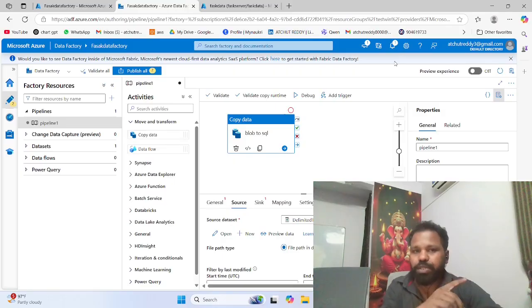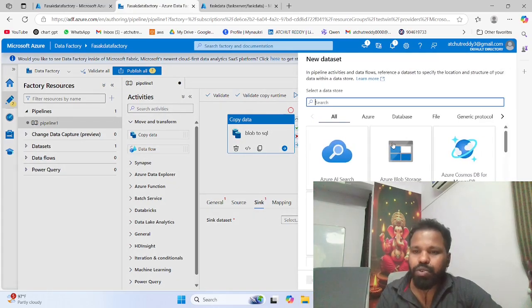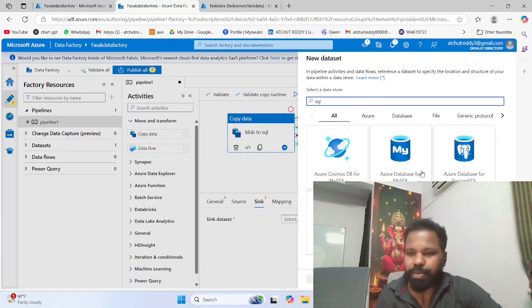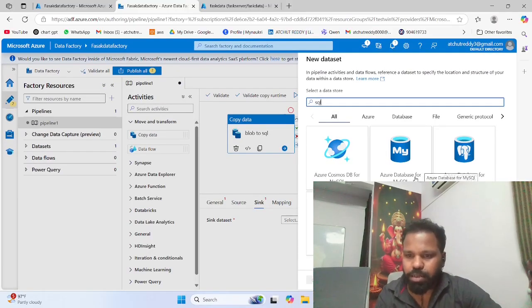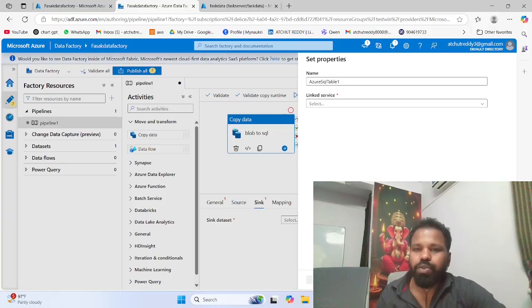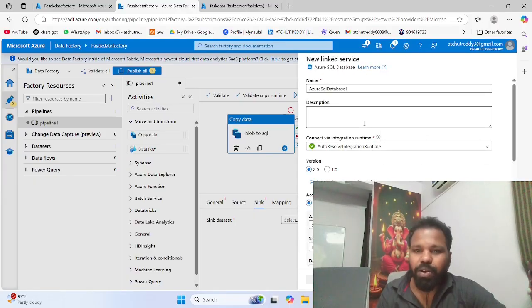From pipeline, from Azure Blob Storage to SQL. So we click on sink and create a new linked service. Click on new, and we will click on SQL. We are able to find it easily, but for your understanding, see SQL database, Azure SQL database. Let me click on OK. Whether I will get it or not, I don't know. Okay, so see Azure SQL database one.